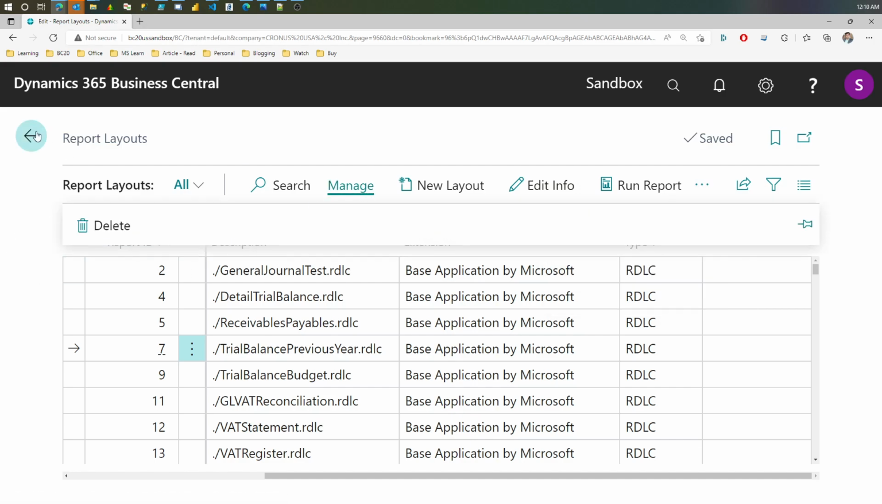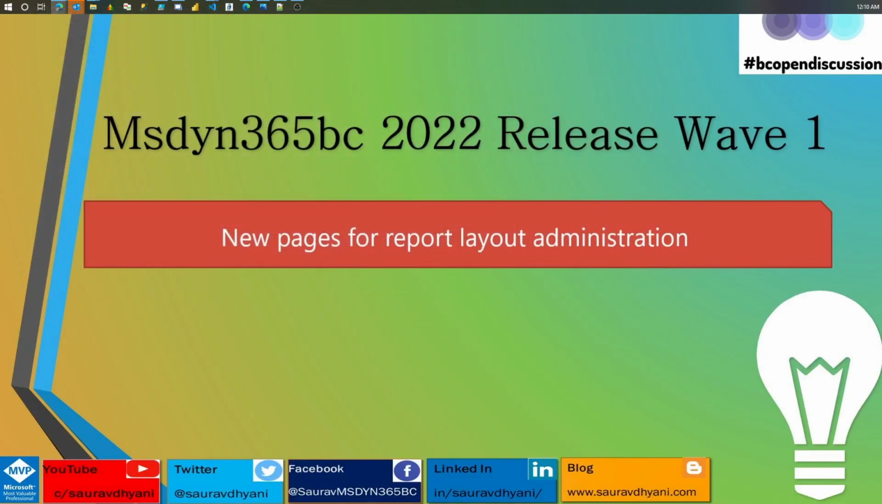This does not mean that your custom report layout is going away. It still remains as of today and is not marked for deletion. The report layout selection page will remain as it is. So everything else remains as it is, but there's a new addition for users and administrators to manage the report layouts that are available in the system from the various extensions they have installed.